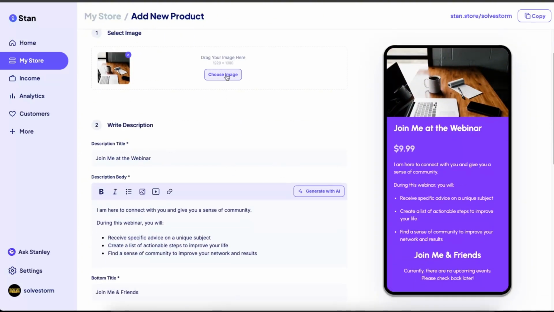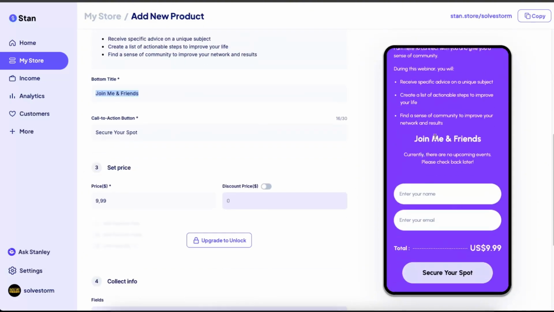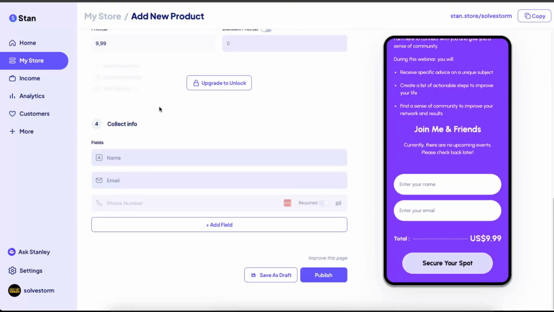So you're gonna add an image. As you can see here, a pixel size, if you want to add your own. And then you're gonna write down description, title, body, bottom title right there, and the price and what information you're gonna collect. Most of the time it's just the name and an email.